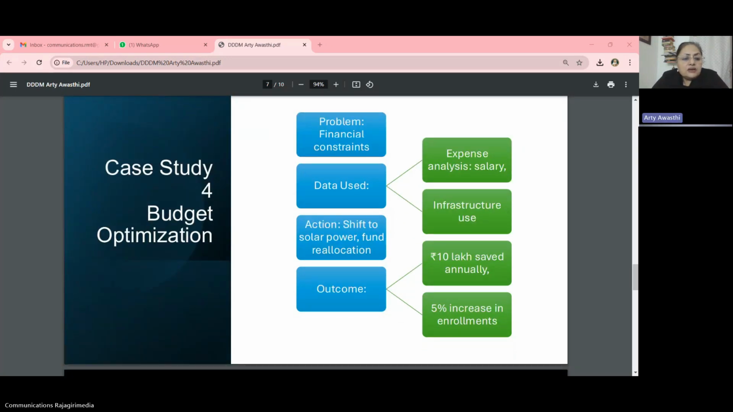Now we come to the fourth case. This is actually budget optimization. This is a very big exercise, basically with the leadership team, and the accounts department gets involved in it. But it actually relates to the entire school, because all of you every year give your requisitions, what you want in school, what more can be added to the school.